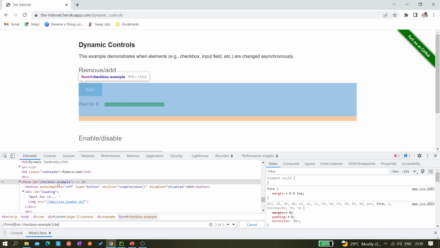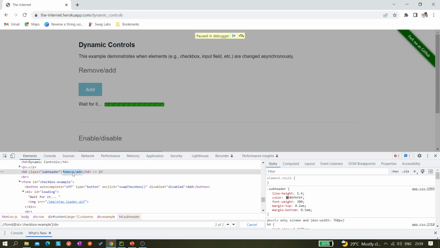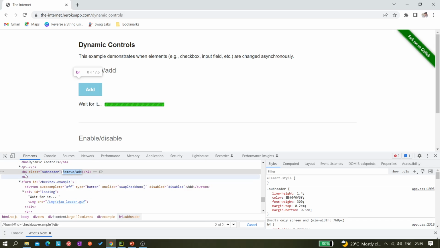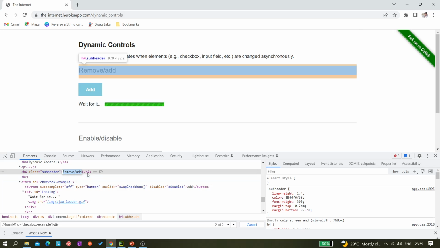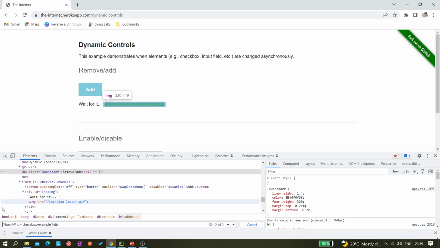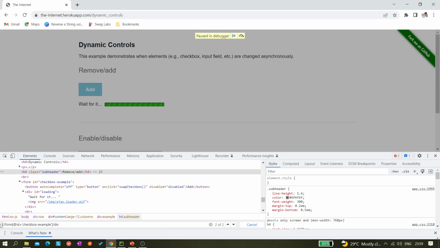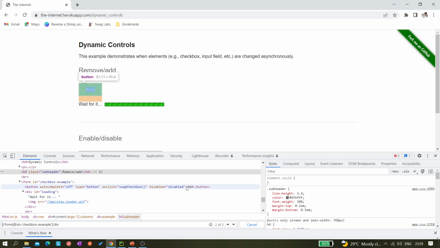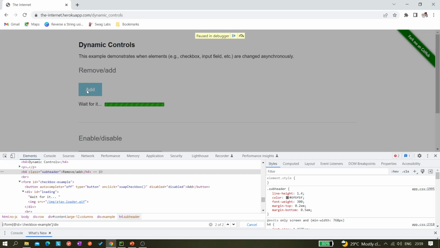So we can do one thing here. We can just inspect this one. So this is under the h4 tag. This is remove slash add. This text is static, right? So we can use it, but this add and remove text we cannot use, right? Because this gets changed, so we cannot use it in our locator. I mean this add text. Because if I click on this it will become remove, right?